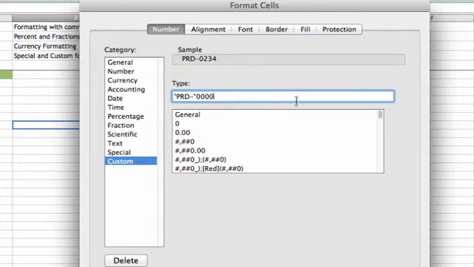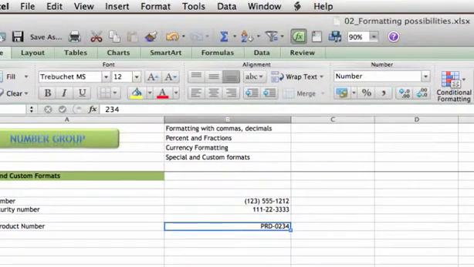So now we've developed a custom format, and we'll click OK. And that applies to that cell. It looks like our official product number with PRD-0234. And again, look at our formula bar. Still displays as the value, number 234.